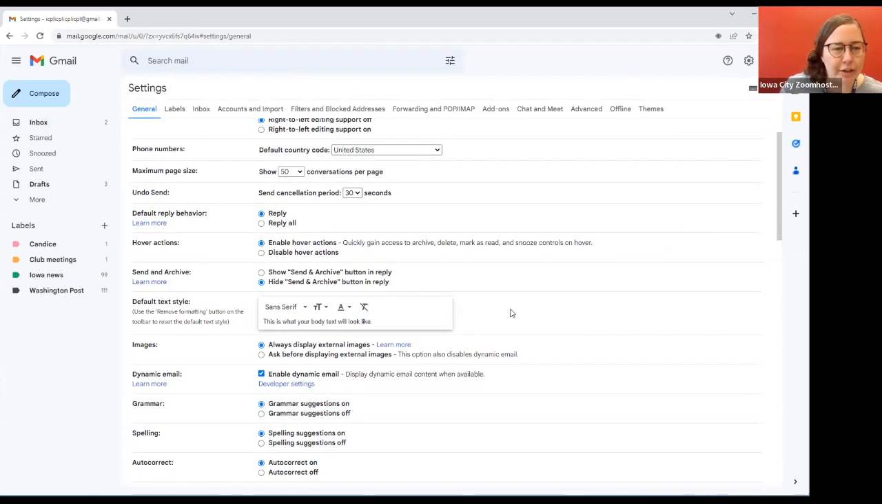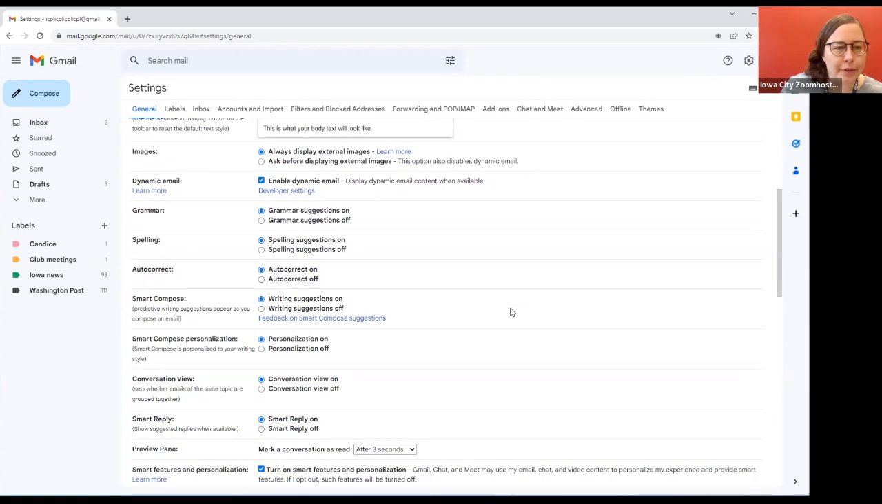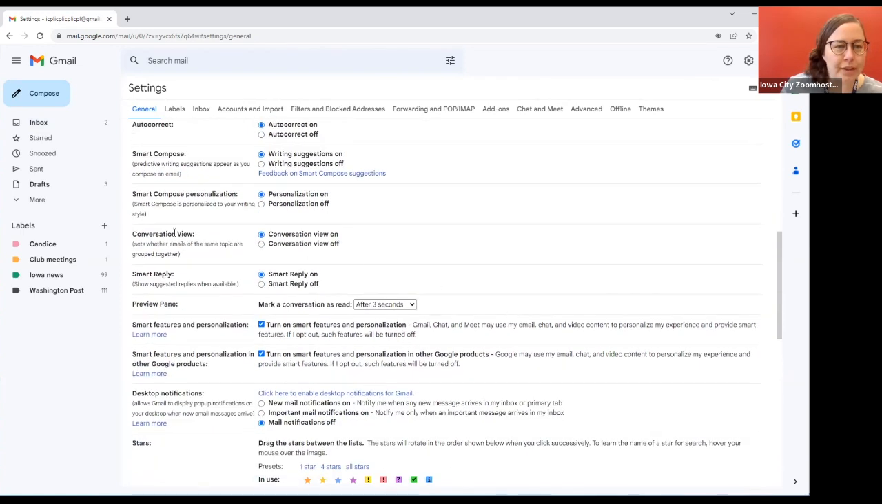And I should have written down how we get to this one. There's conversation view again. There's smart reply. So if you don't want it to give you the suggested yummy or sounds fun replies, you can turn it off here.